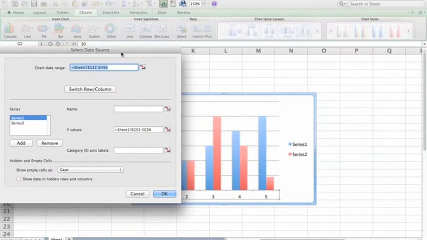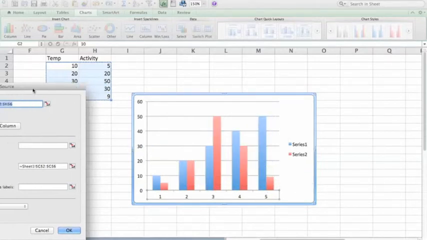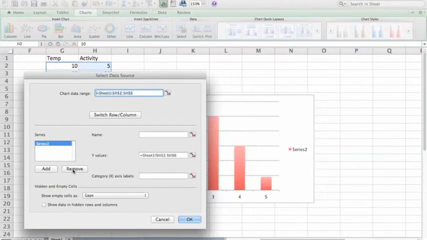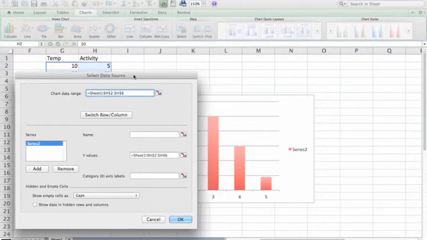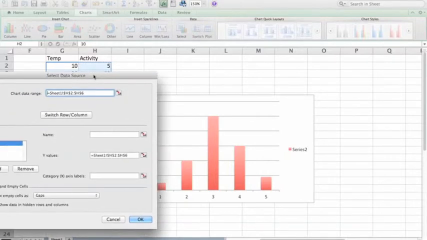The information that I want to be graphed is represented by series 2. As you can see, the red bars are representing the activity, which is what I want to show up on my graph. I do not want series 1, as that's representing the temperature. So what I'm going to do is I'm going to select series 1 and remove it. So that takes care of one of my issues. Series 1 is gone, temperature is no longer being graphed, and now we just see activity.